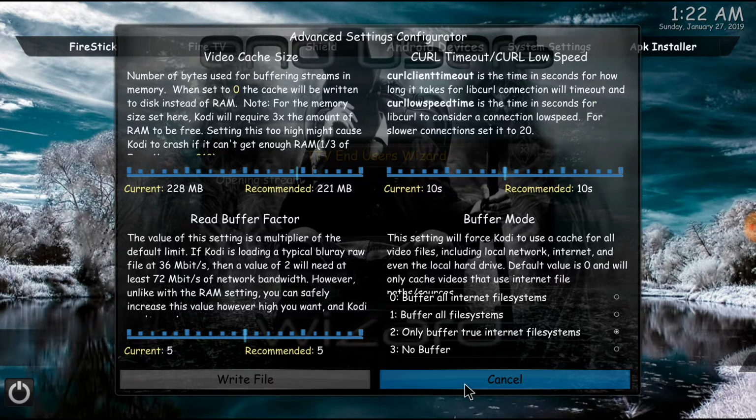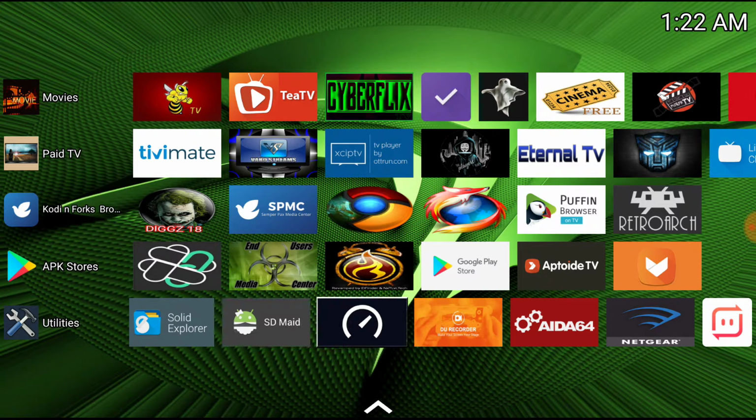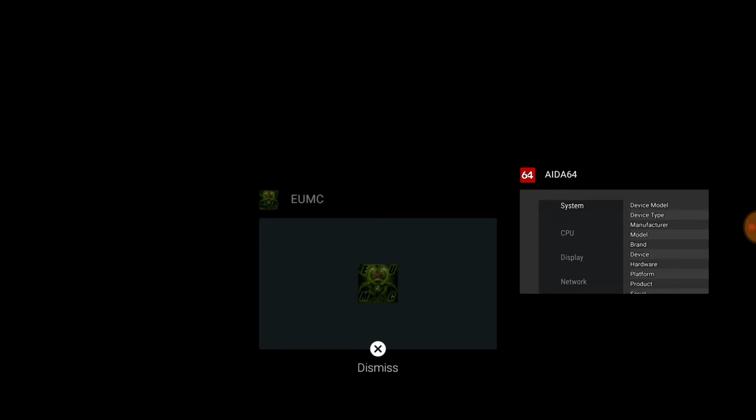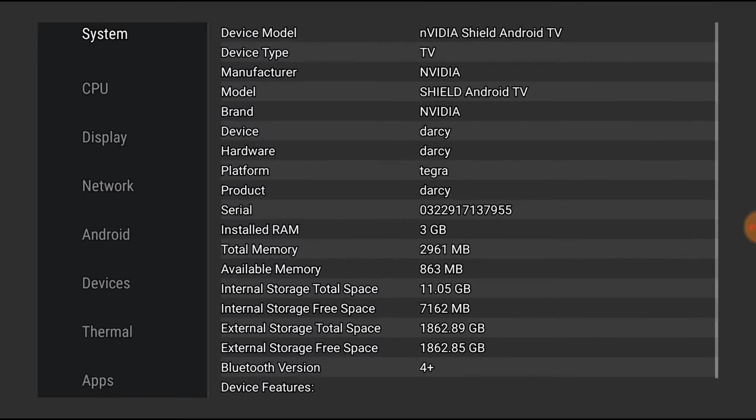So how can we check that? Get Ada64 out of the Play Store. See, right now my available RAM's 864. I got my screen recorder going, and then I got that EUMC open. So let's just double click and dismiss that EUMC. It was at 864. And look at it, it jumped up 110 just from dismissing that. You know what I mean?